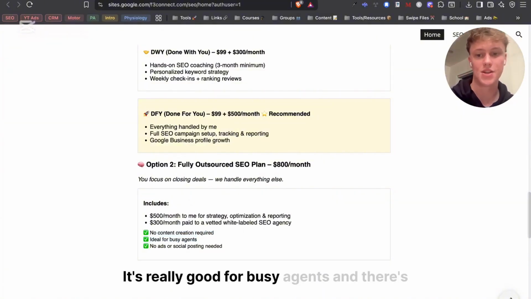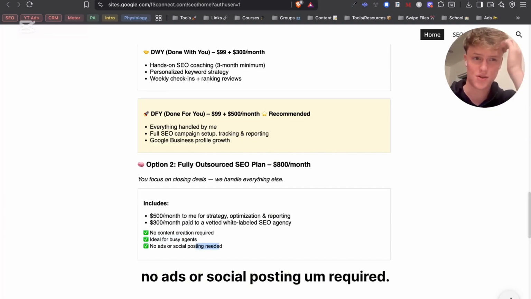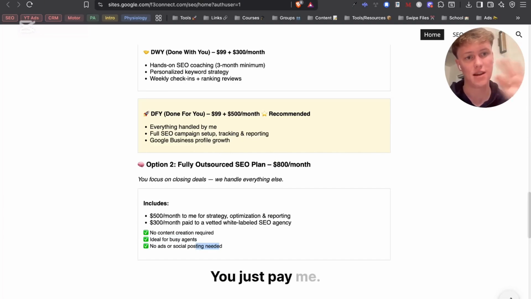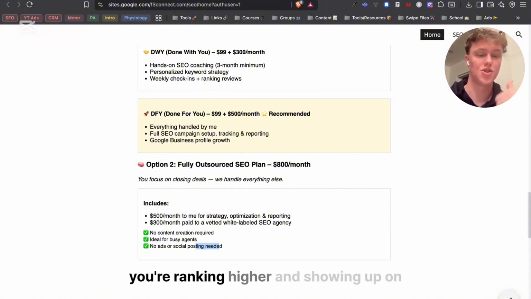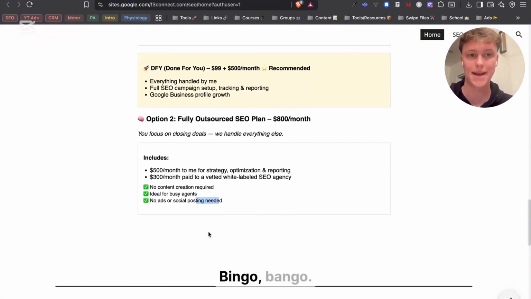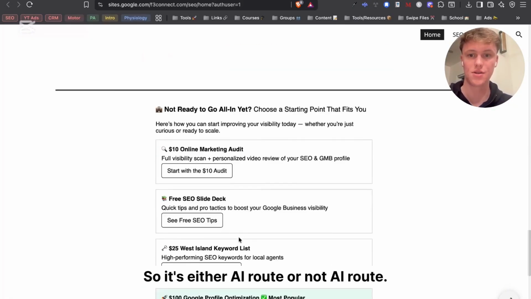It's really good for busy agents, and there's no ads or social posting required. So there's no extra time on your part. You just pay me. I take care of it. You rank higher. You get more people calling you because you're ranking higher and showing up on Google. Bingo, bango. So it's either AI route or not AI route.